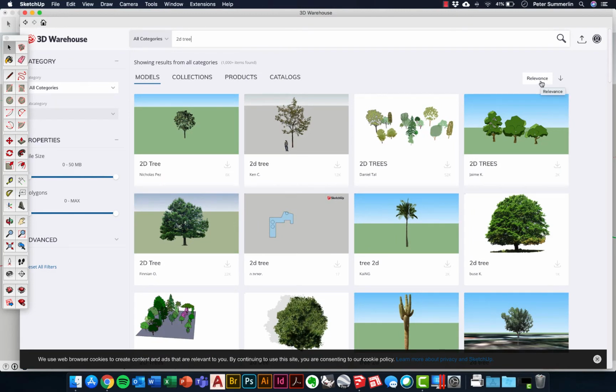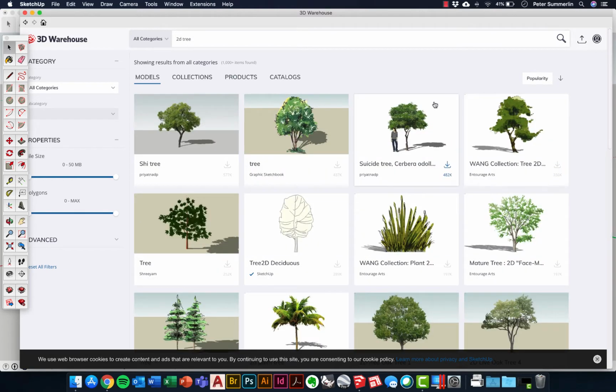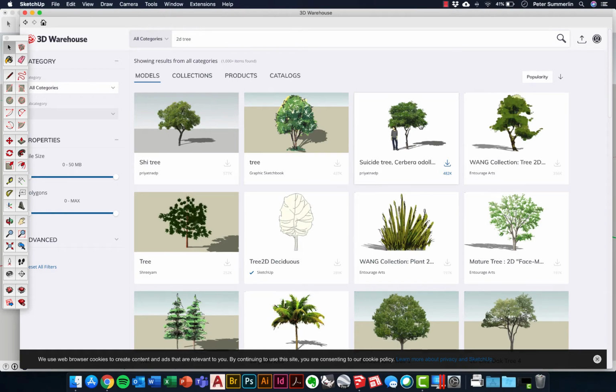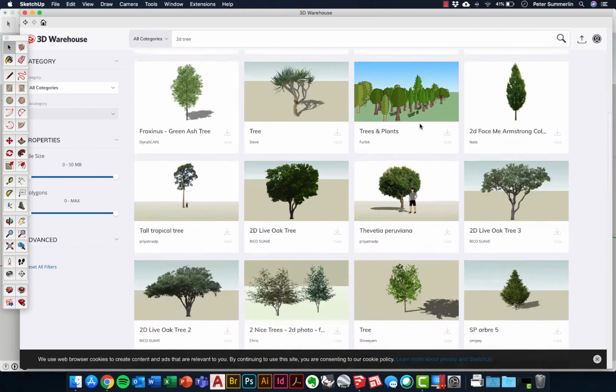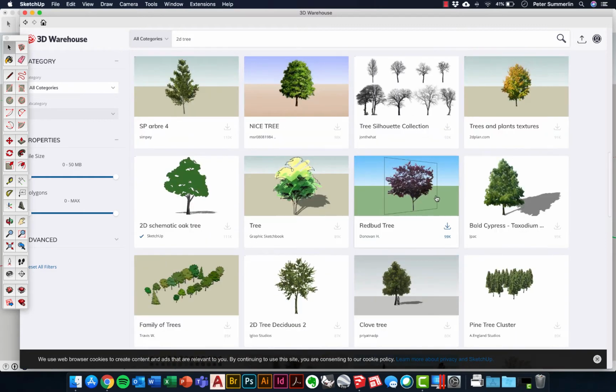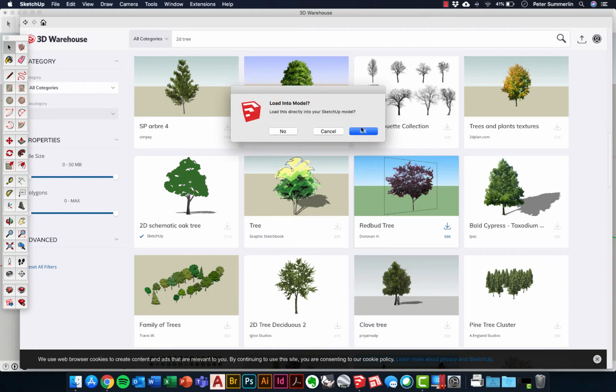Oftentimes, by default, it's going to sort by relevance, and that can be a really helpful thing, but you might also consider going by popularity. Popularity, or just thinking how many people have downloaded this and included it in their model, can be a helpful way of finding some really good stuff that's proven to be useful in SketchUp models. I'm going to grab this redbud tree right here and say OK.